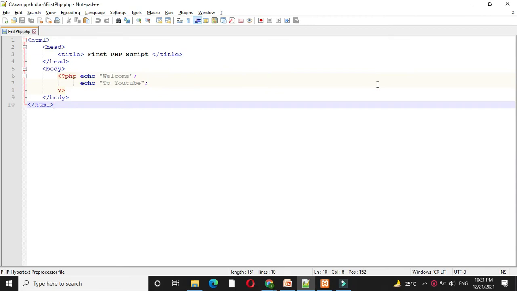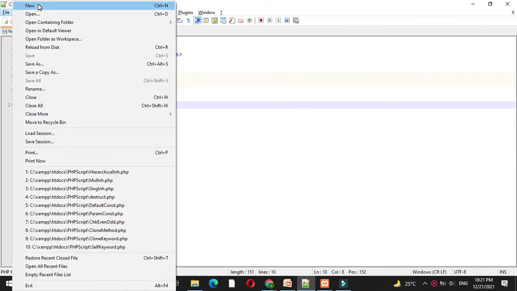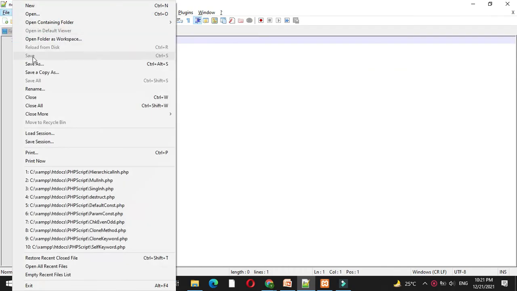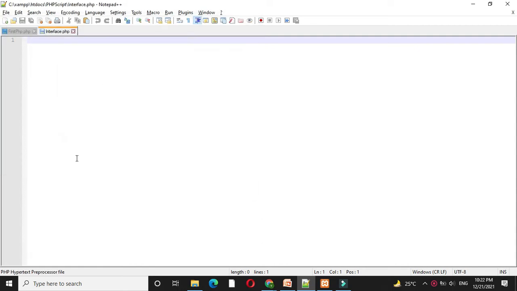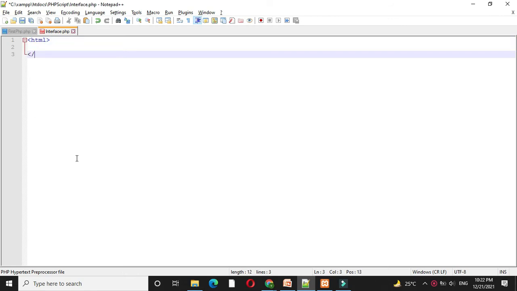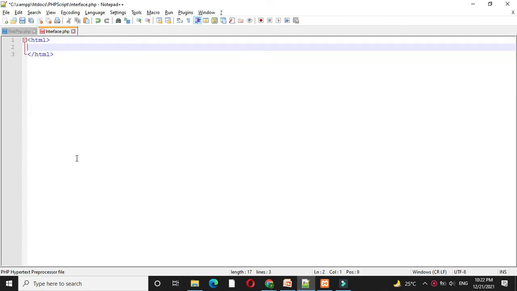Here we will write a PHP script for implementing interface. First we will add a file and we will save it as interface.php. First we will add HTML tag, then we will add title tag, and we will give the title PHP script for implementing interface.